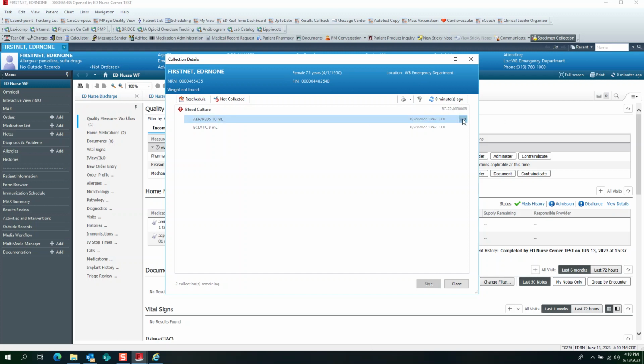So again, if you weren't able to get all of the tubes that you needed, you just need to collect certain ones. Go over here to your drop down, mark collected on the ones that you were able to obtain.